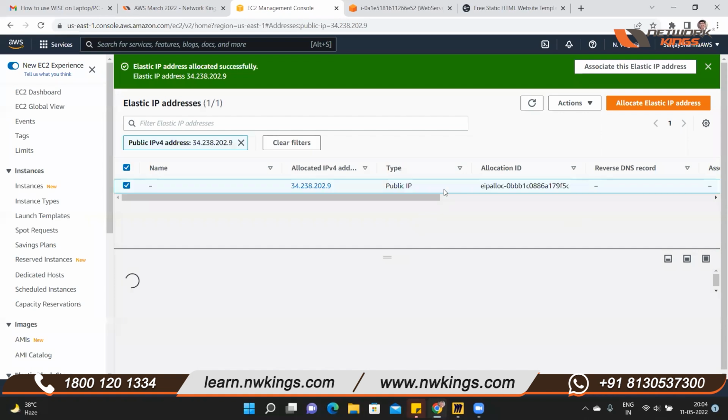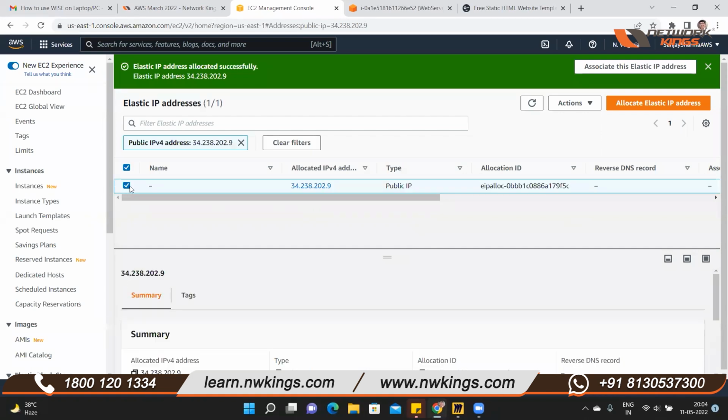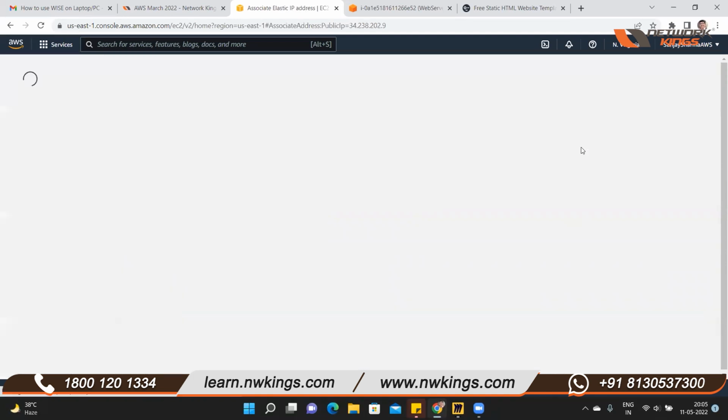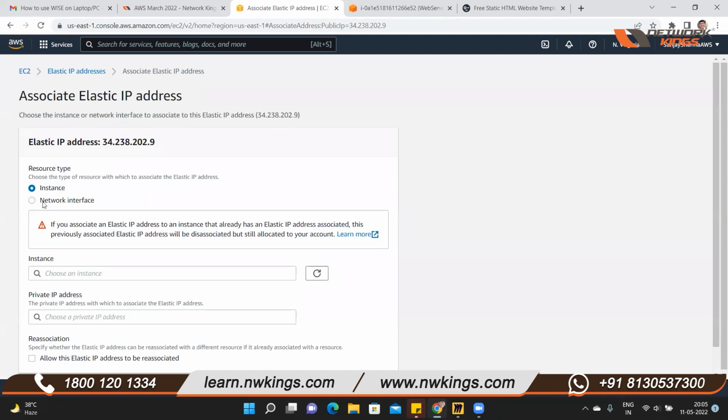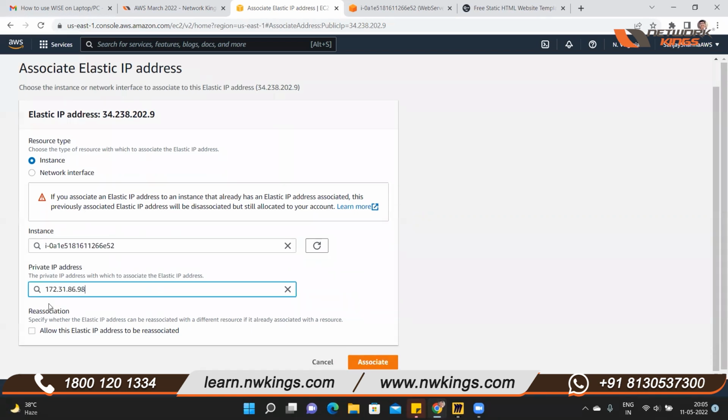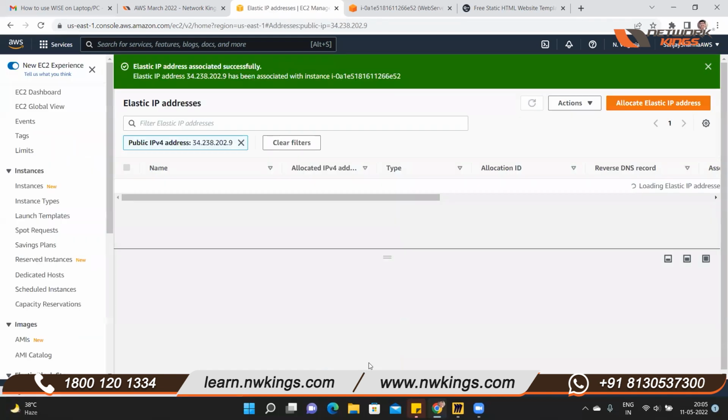So the elastic IP address has been allocated, but it is not associated with any EC2 instance. Select this elastic IP address, go to actions and associate the elastic IP address. And go to the instance, select the instance. In the list of the instances, this is the web server which is running. And you are also providing the private IP address of this machine to this. So now this has been associated.